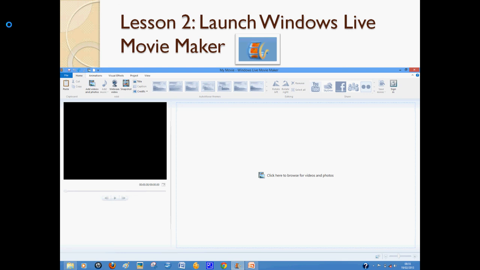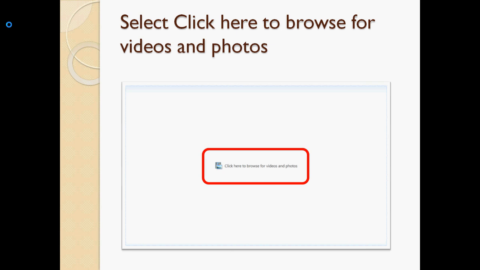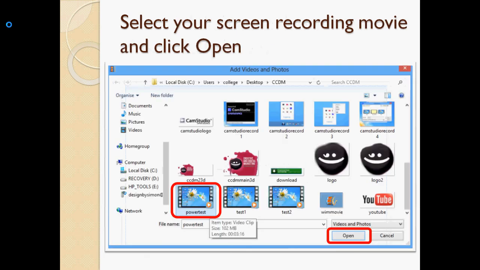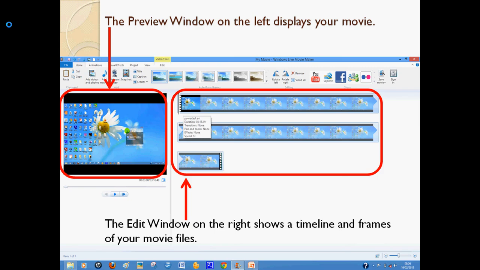So launch Windows Live Movie Maker, and in the big editing section, click here to browse for videos and photos. So click that and it will open a window allowing you to browse your folders to find your screen recording. So select your screen recording and click open. So this will load your screen recording into Movie Maker.